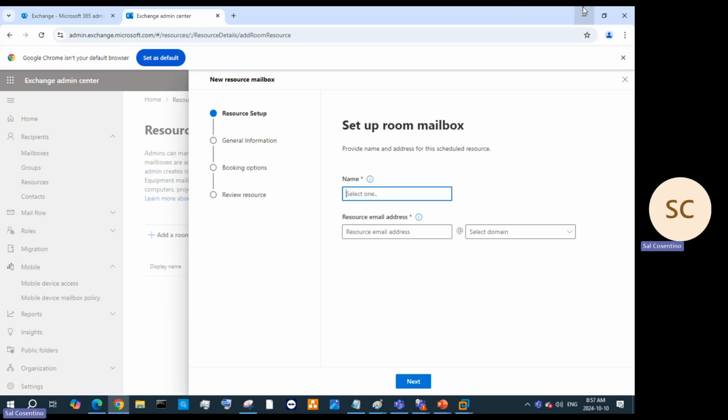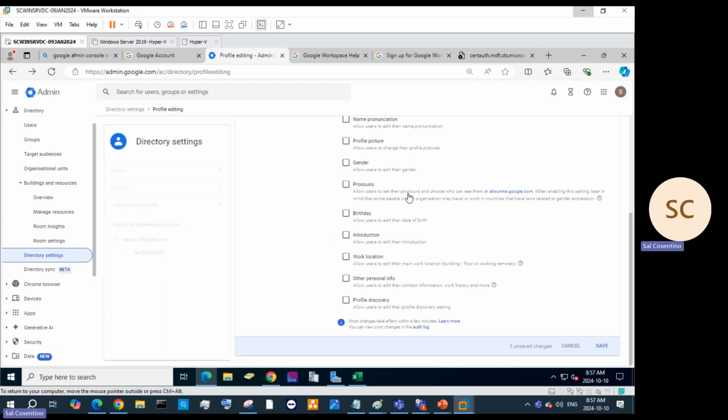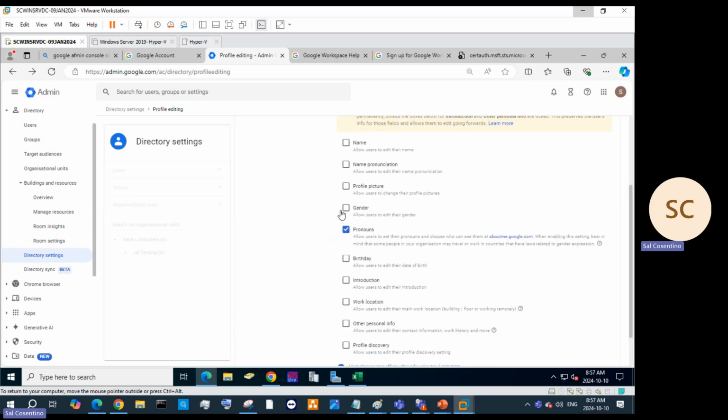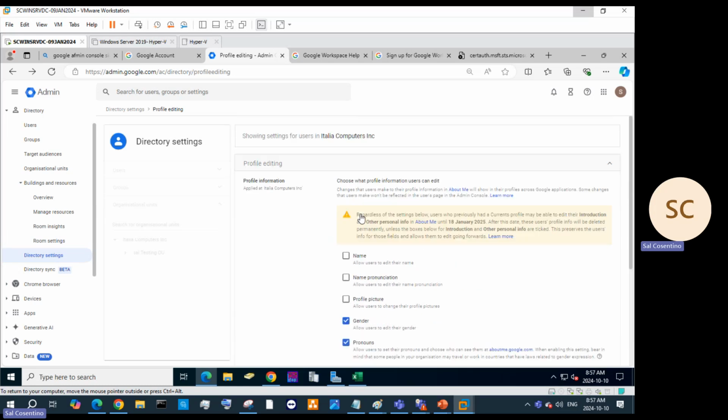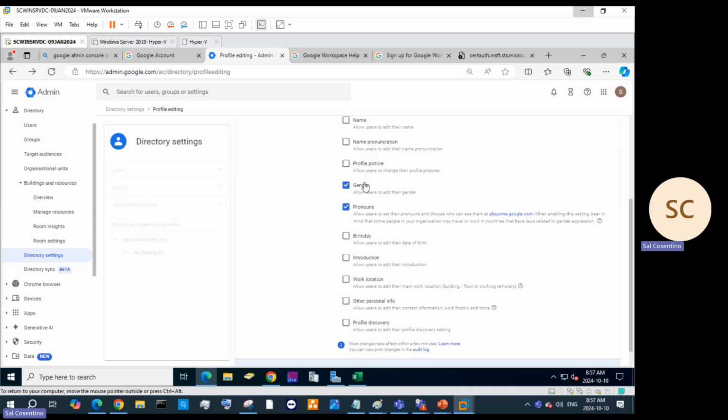But we're not doing it here. There's another course for that. Similar to this, you want to minimize what you allow. In certain companies, we're going to allow pronouns, and we're going to allow users to edit their gender, and we can allow users not to add a profile pic. Well, yeah, they can add their profile pics, right? But it has to be set up to the specific specifications.